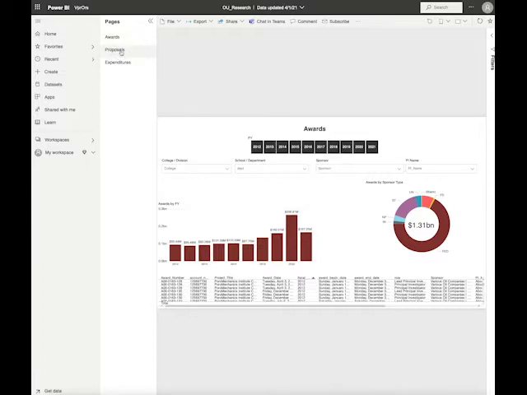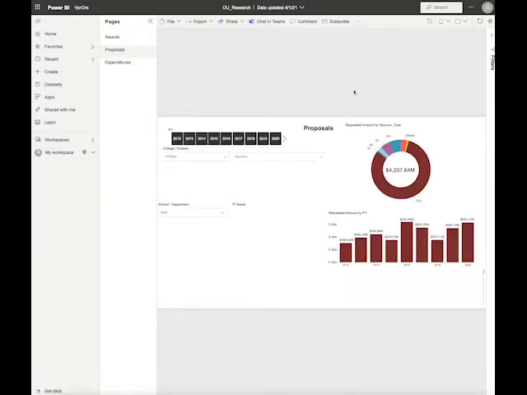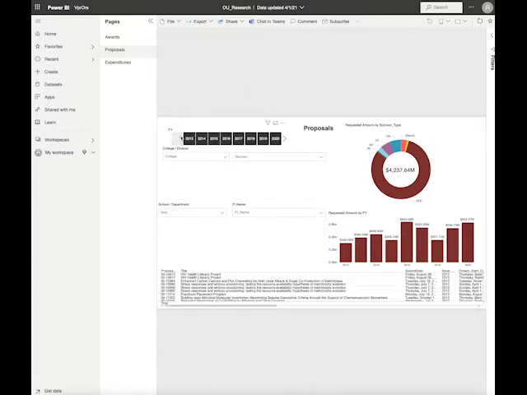Proposals page. Here we see the same amount of data is available, and the selection criteria again are the same, it's just that the page itself is organized a little bit differently. And as with the awards page, you can come in and let's say we want to look for computer science proposals this time.